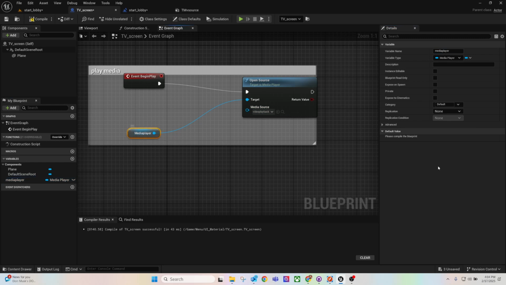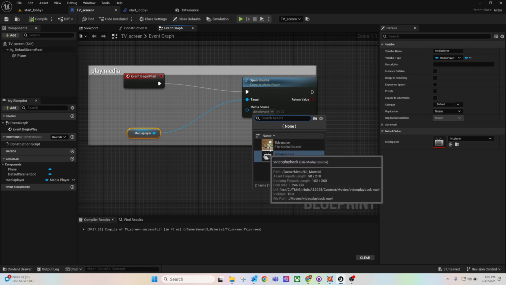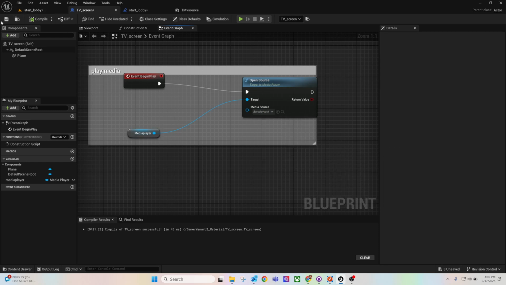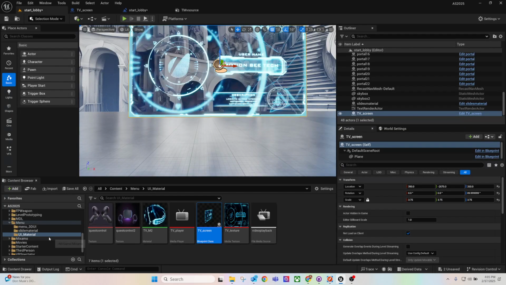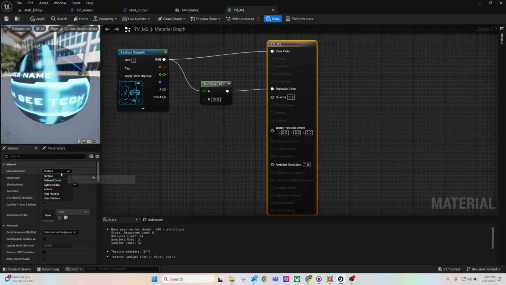So I have this media player linked, let's compile that, to the TV player, and then this one is linked to a different video, right? If I show you what the other video looks like, it's under the UI material. This is that material, right? Double click, and you see instead of using the user interface, I did the standard surface with translucent. So I have the opacities, I have the emissive color, so this will make the video glow a little bit.